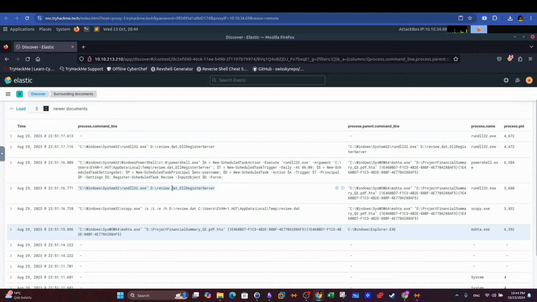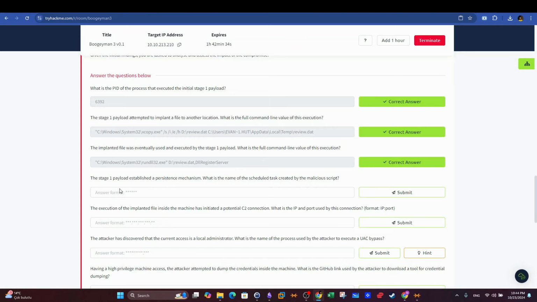We see after the stage 1 payload executed a couple of commands, there was another PowerShell command that got executed. And as can be seen, this PowerShell command created a scheduled task for persistence. The scheduled task is configured to run daily at 6 a.m., okay, to establish the persistence. So if you're asked what is the full command, that's your full command. But we'll ask you what's the name of the scheduled task.